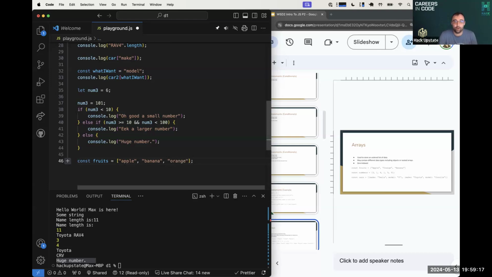Now to access one of those, I can console.log my fruits, and now my square bracket is going to come back, and I'm going to say fruits 0. What does that print out? Apple. Because again, these are 0 indexed.